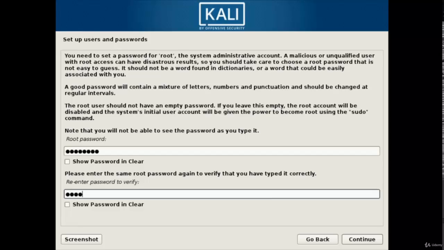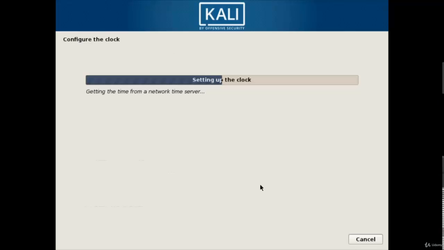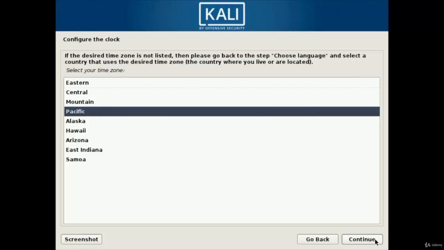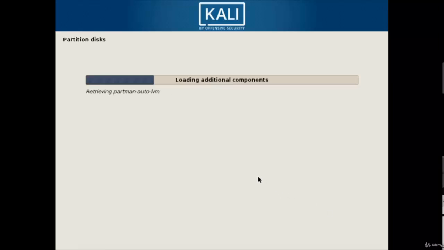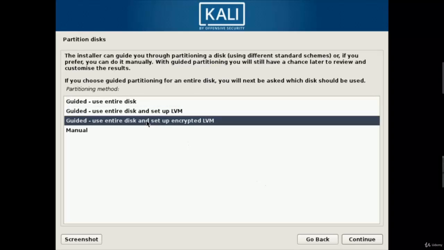Password. Of course, you're going to pick a better password than that. For me, I live in the Pacific time zone. This is where they'll try to find a way to give you your app repos, the closest one. You can either use entire disk, or if you want LUKS encryption, use encrypted LVM. So I'm going to choose this.